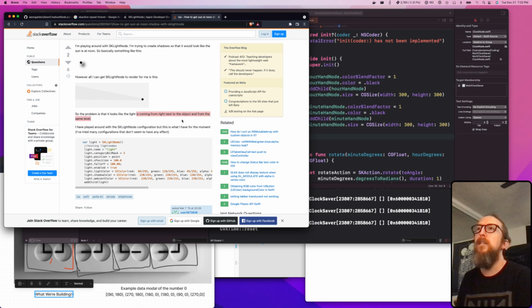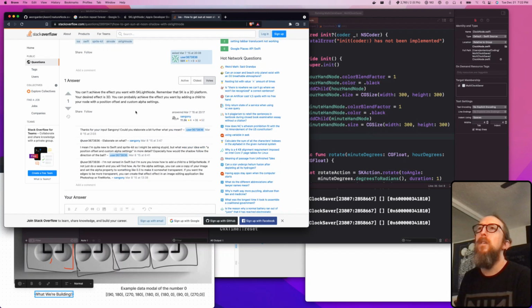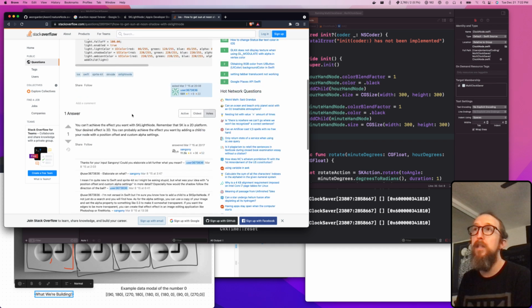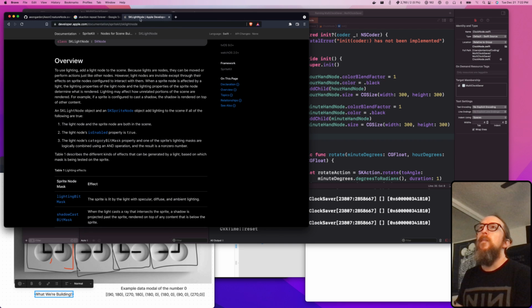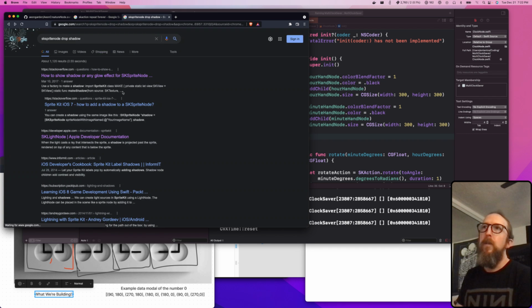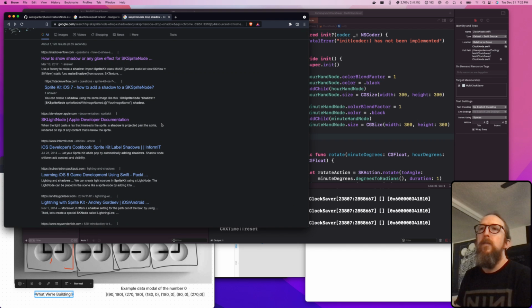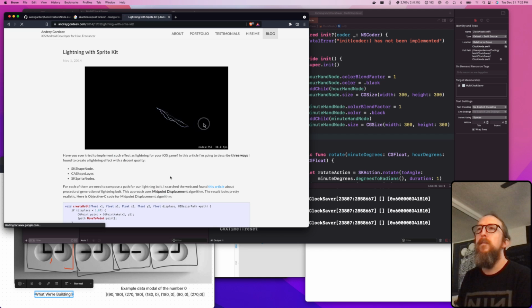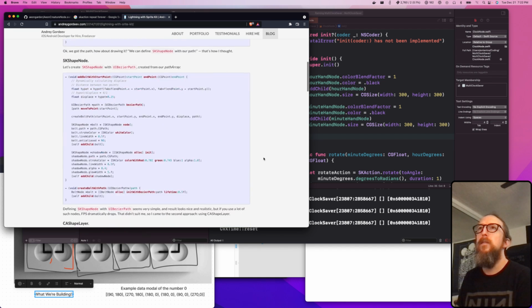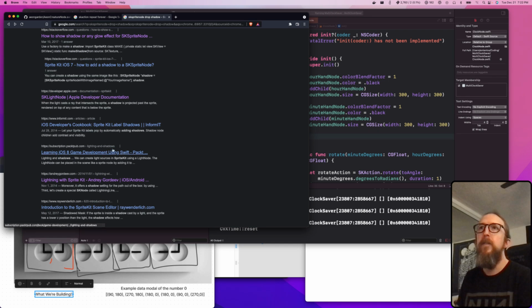It looks like it's flatland shadows. You can't have the effect you want with SKLightNode. Remember that SK is a 2D platform. Your desired effect is 2D. Oh, shucks. I mean, it still might be cool to do some 2D shadows, but probably not. Lighting with Sprite Kit. I don't need to do lighting.